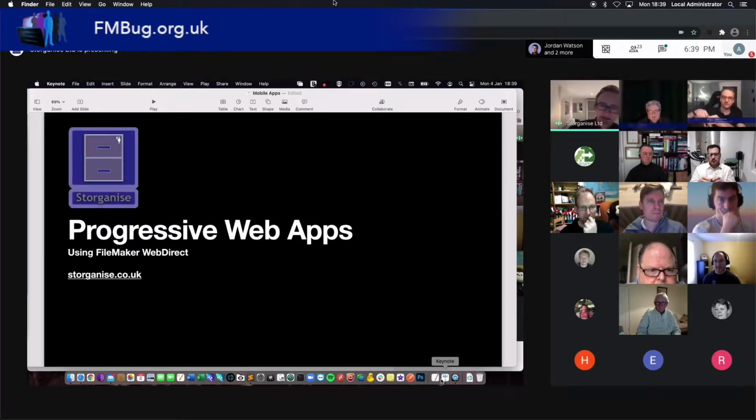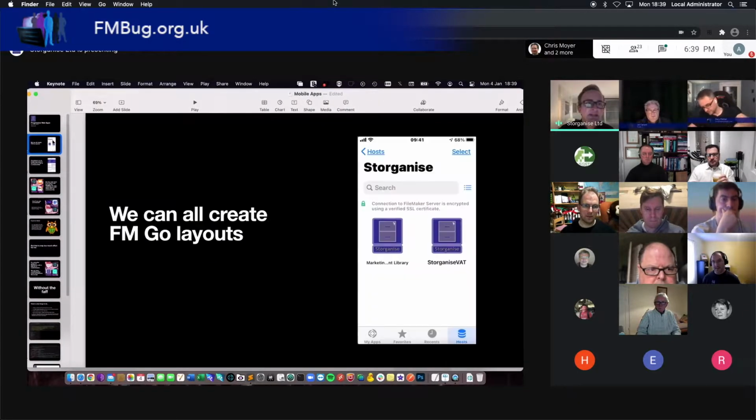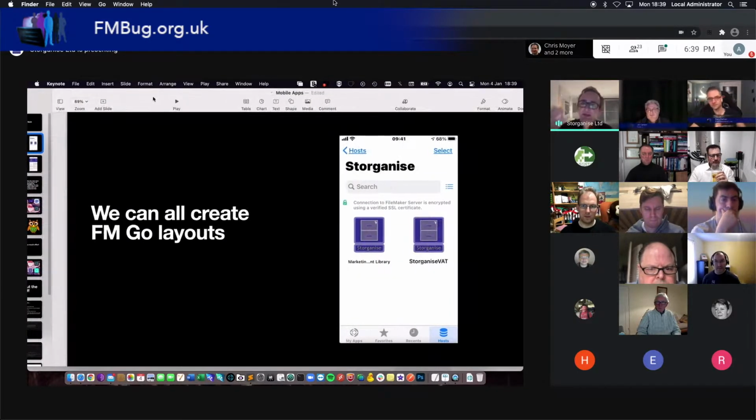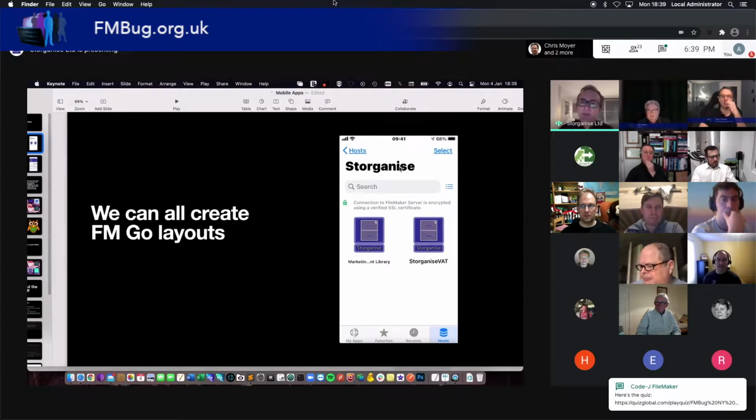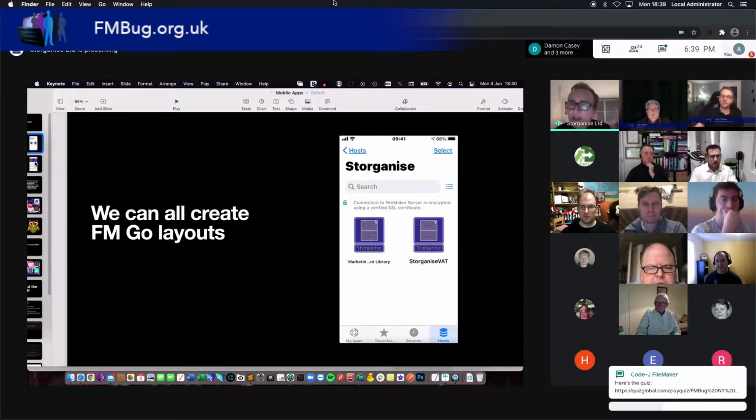So let's have a little look and see. The first problem is you can't get to the next slide. There you go. So we can all create them, and it takes us to our FileMaker Go homepage, where we can double click on whatever apps that we want. But we do have to go through the FileMaker Go portal to get there.